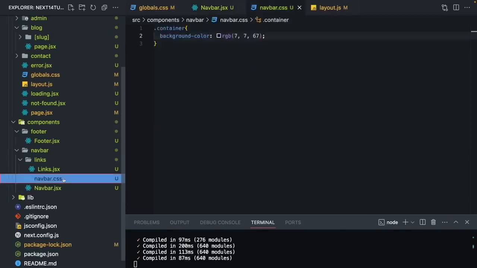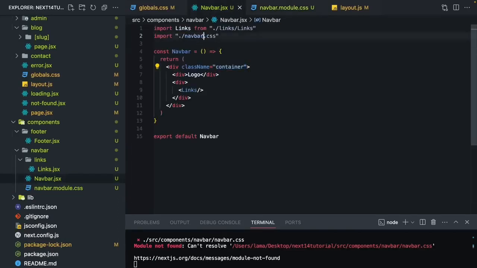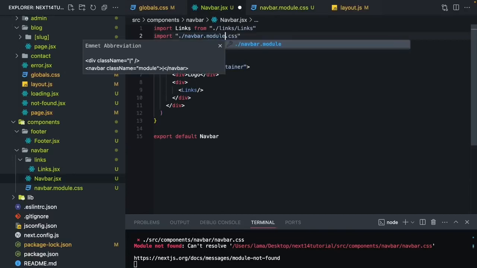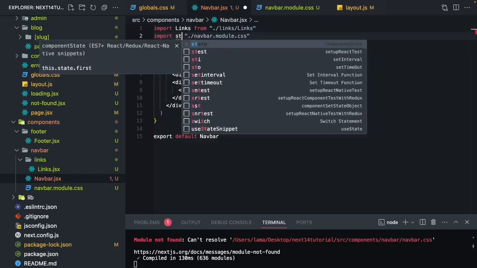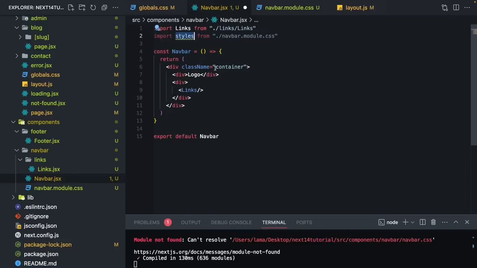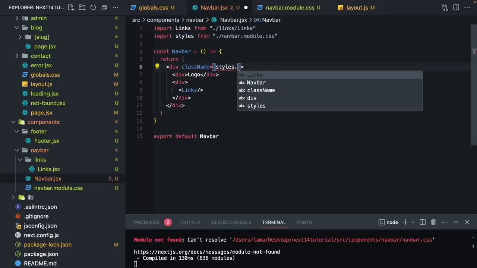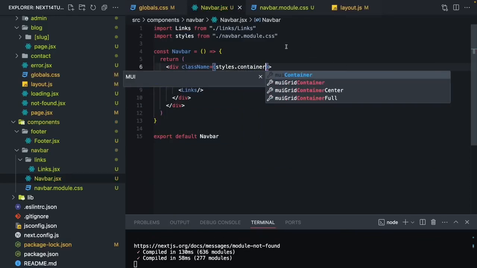Instead of navbar.css, I'm gonna change the name and I will say navbar.module.css. Let's change our import. And this module includes our styles. Import styles from navbar module. Right now, instead of writing class name like that, I will just say styles.container. Let's see right now. And perfect.